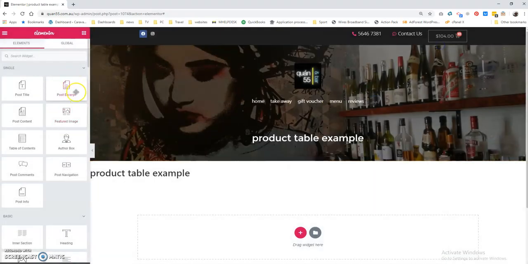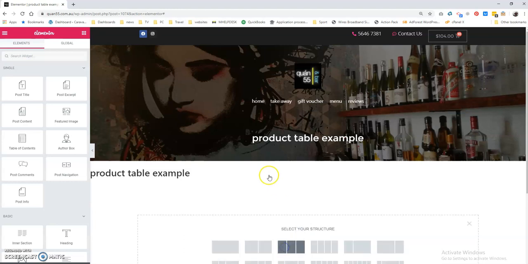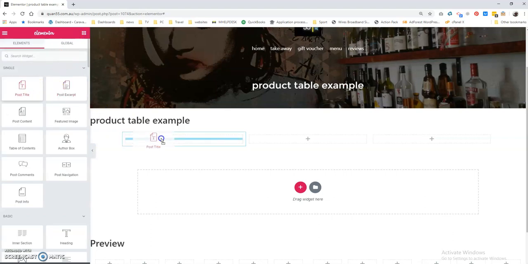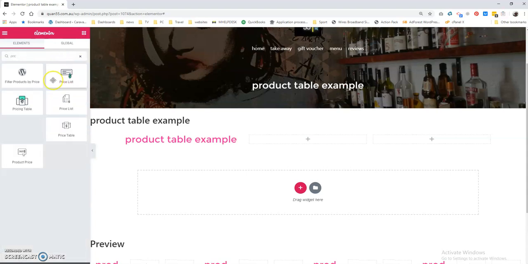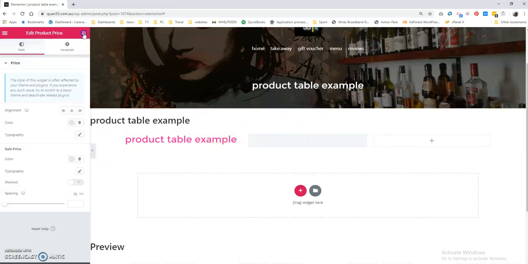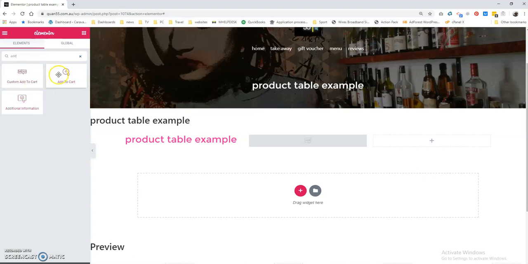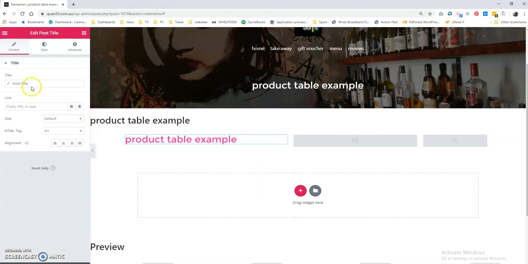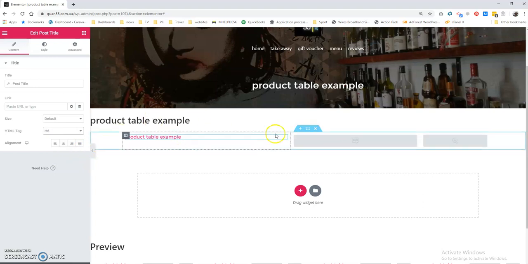Don't need anything from there. Now let's give ourselves 3 columns. In the first column we shall put our post title. In the second column I will put the price. Got a price. And in the third we'll put our add to cart. We don't really want that being a H1 tag. Maybe a H6 would be perfectly fine.